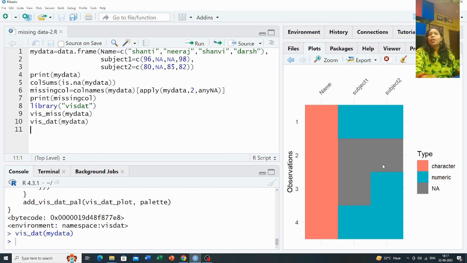So in this way we can write code to declare a data frame, find the total number of null values in particular columns in a data frame, and display them visually.